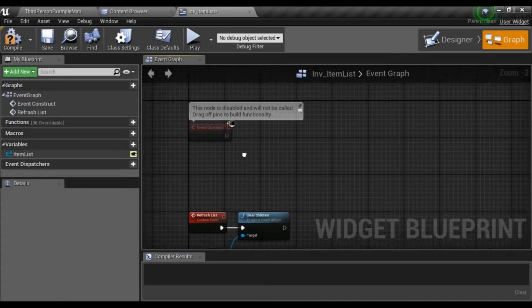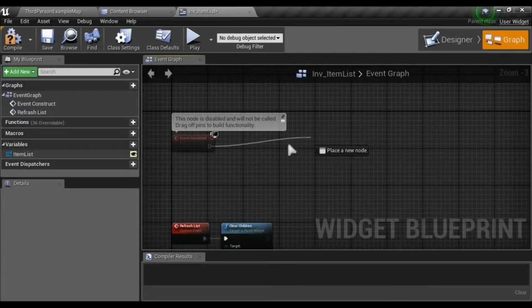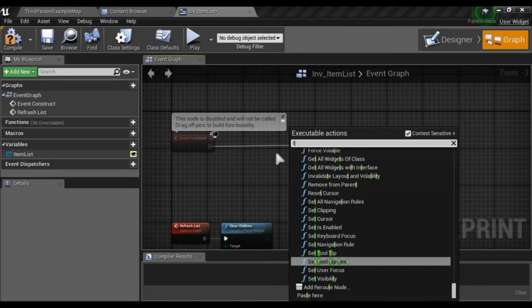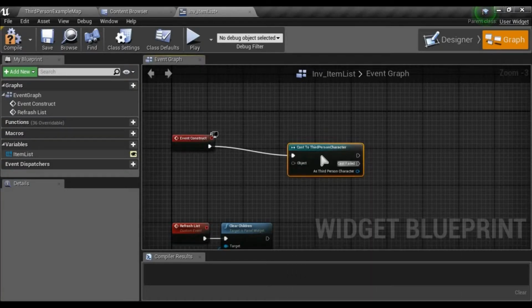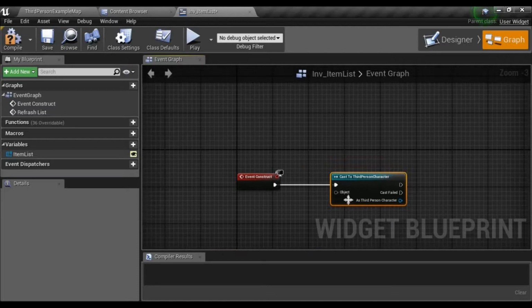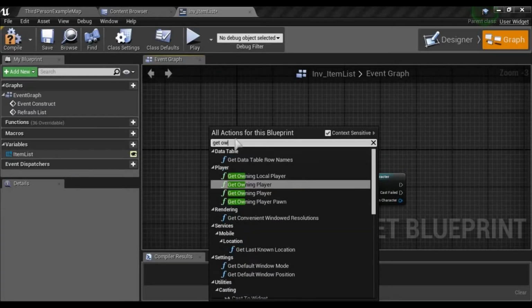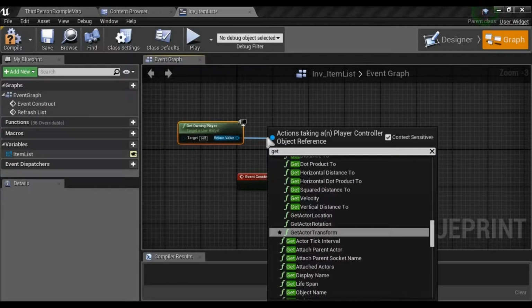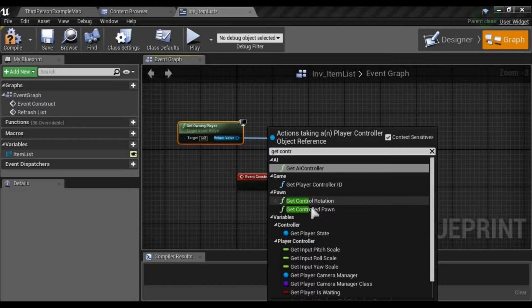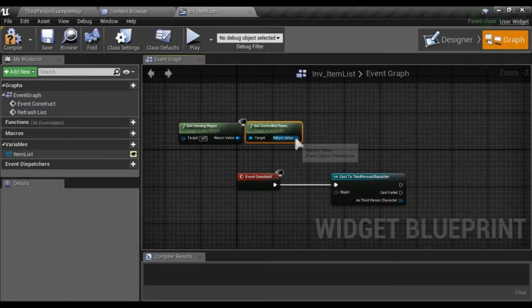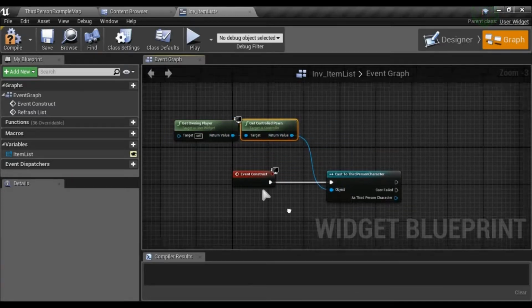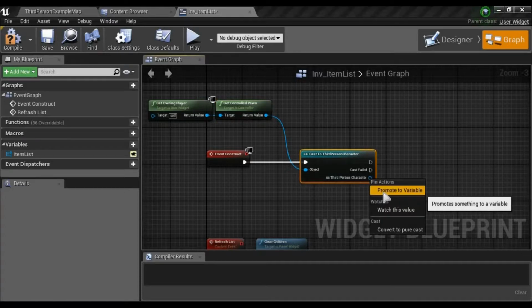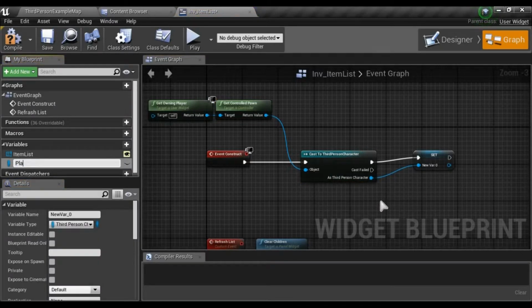And one thing I forgot to do is over here search for the third person character, and to get the object we need to get only player. From here get control pawn, and from there you can get the object. Now right click, promote to variable, it's gonna call it player ref.